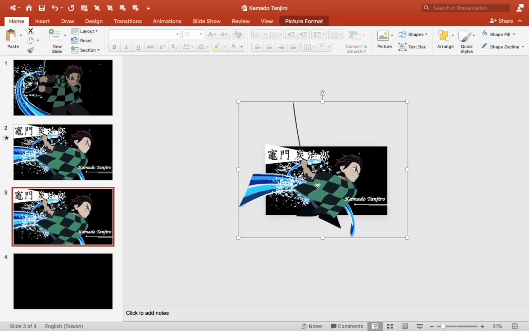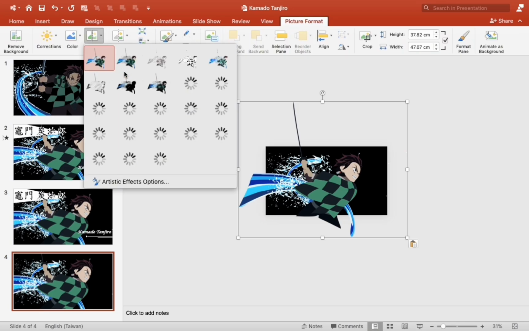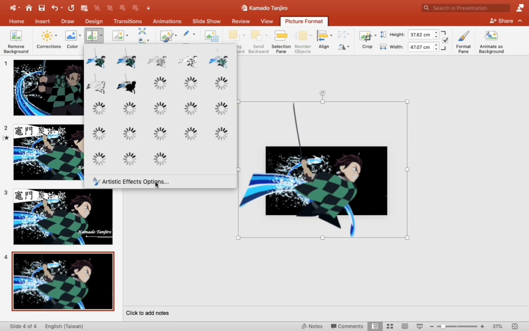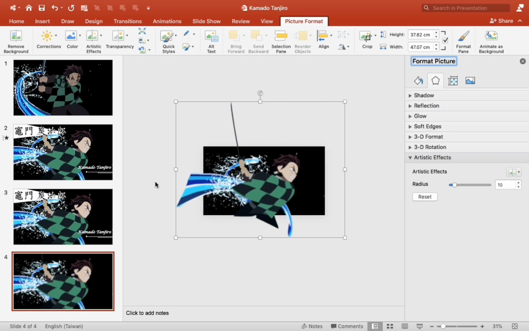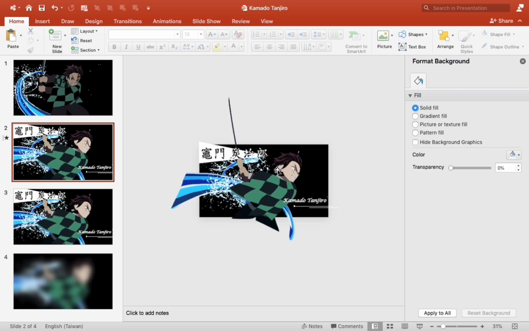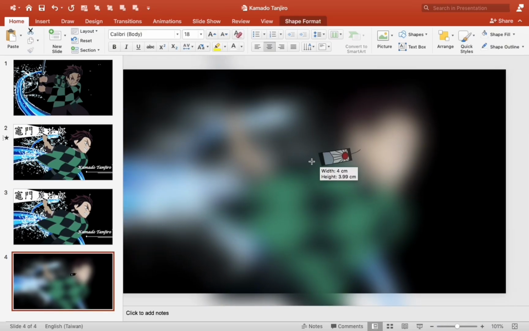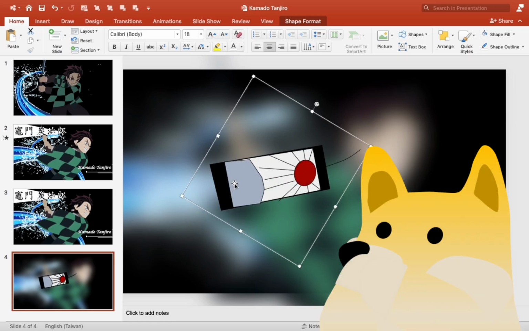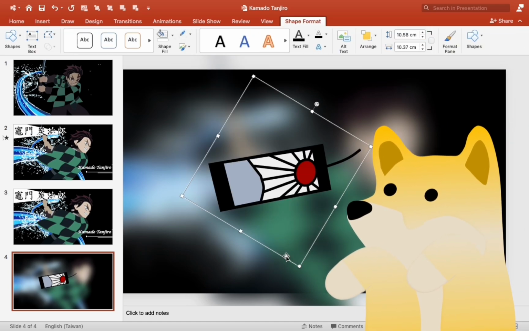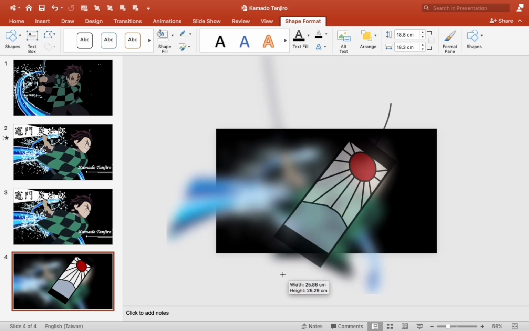Copy this image and paste it here. Go to Picture Format, Artistic Effects, and choose Blur. Go to Artistic Effects Options and increase the radius to 100. Copy Tanjiro's earring and paste it here. Make it bigger. Just tidy it up. There we go. Then rotate it.